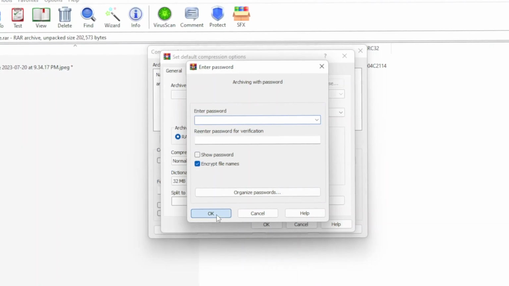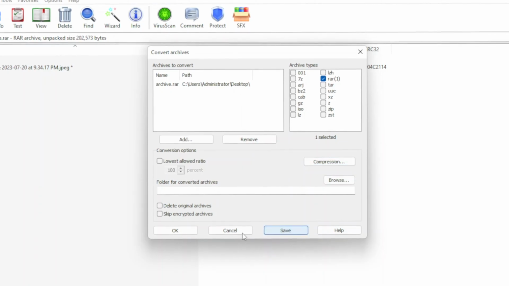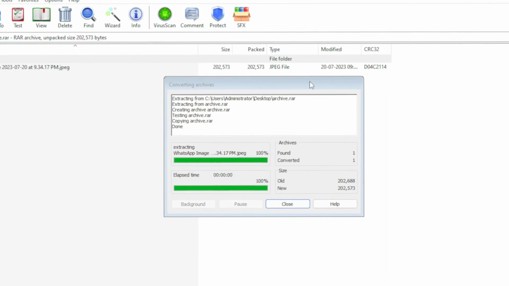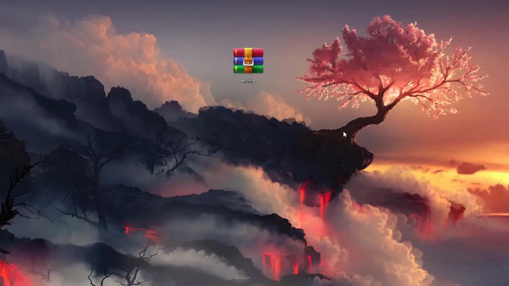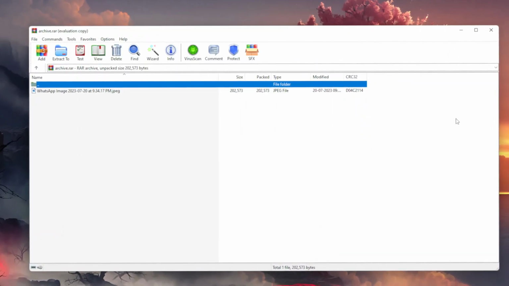Then you click on OK. Then click on OK once more. Then you click on Save, and then you click on OK. Some process will run, and then click on Close. Then close this, and once you try to open the archive, it will open up without asking for password.